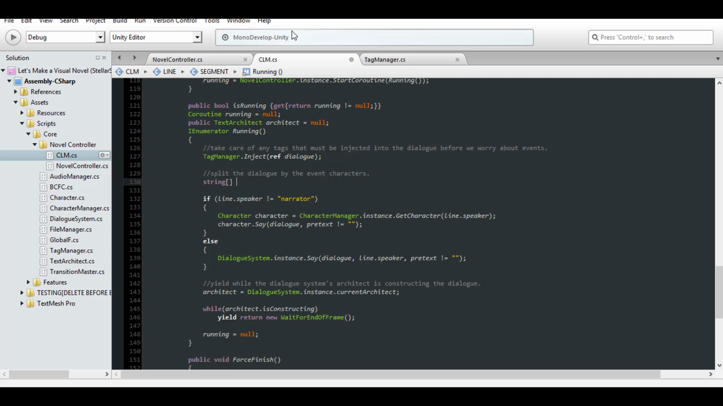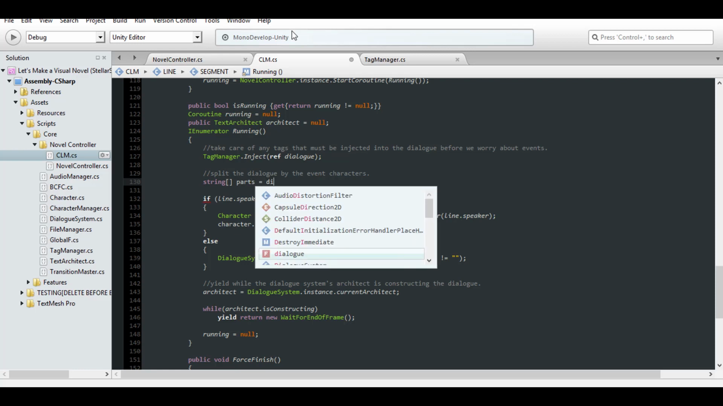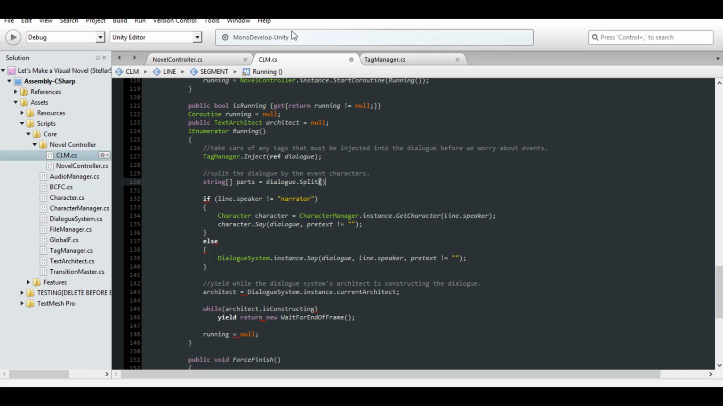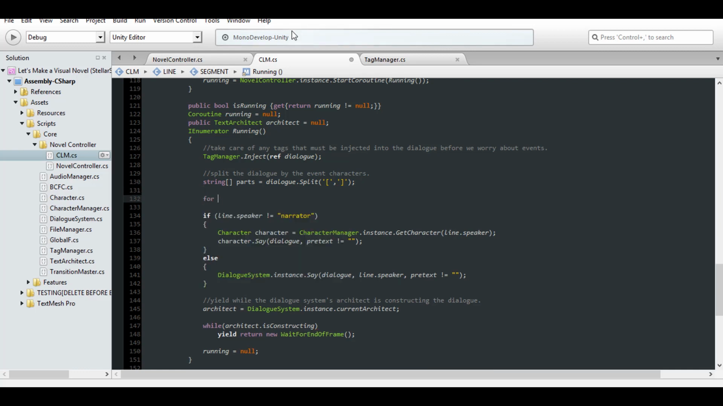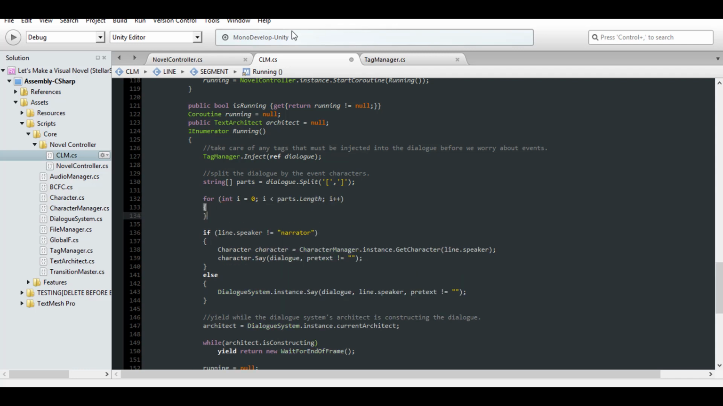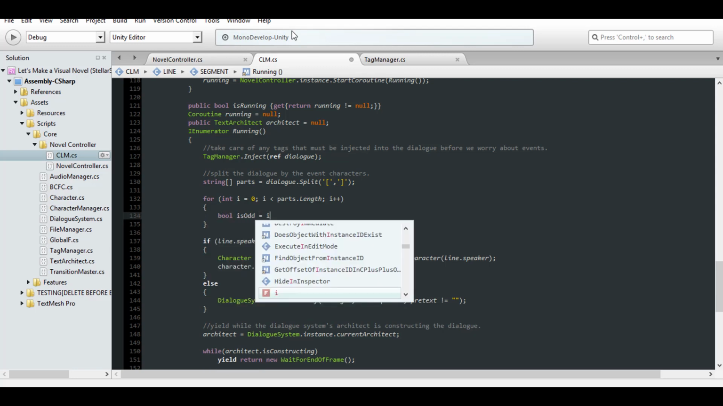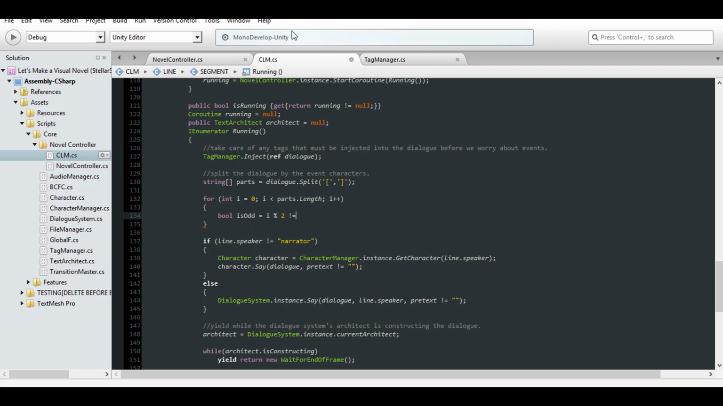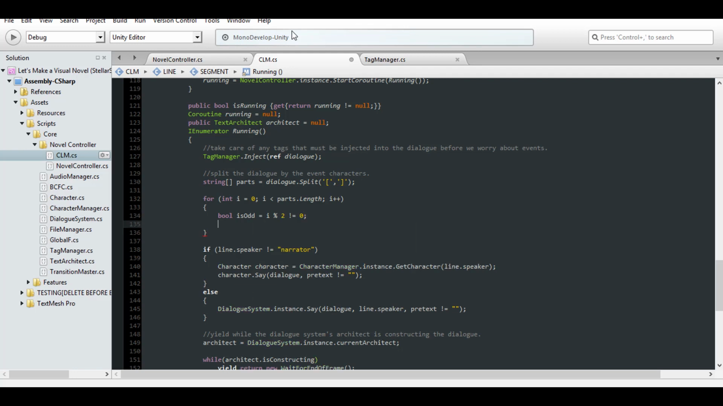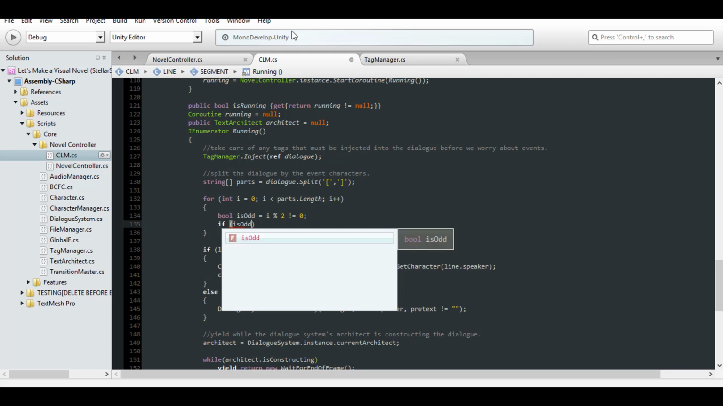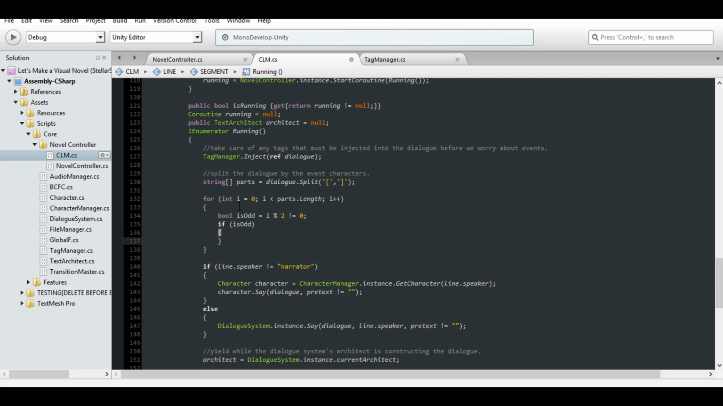So create a string array as the output of splitting our dialogue by those event brackets. And then iterate through each one using a for loop. Just like we did for segmenters and segments, our events will always be odd indexed, so we should determine if that's the case with a boolean. If this current part is odd indexed, then we know it's an event and it should be handled with special care.